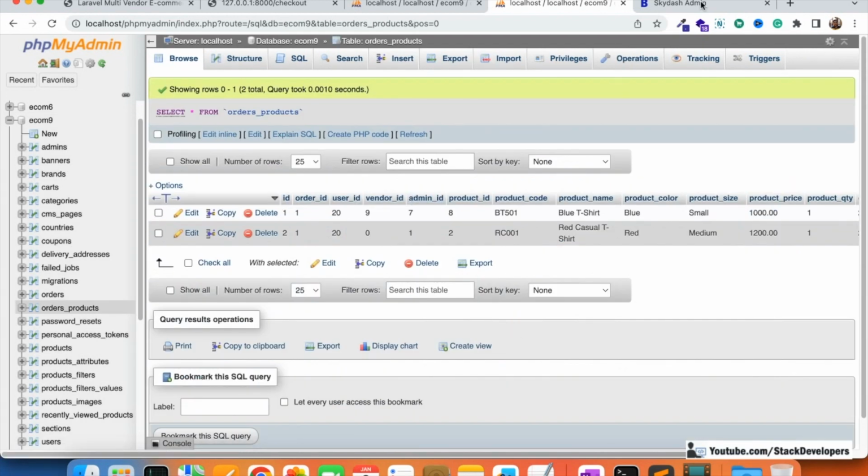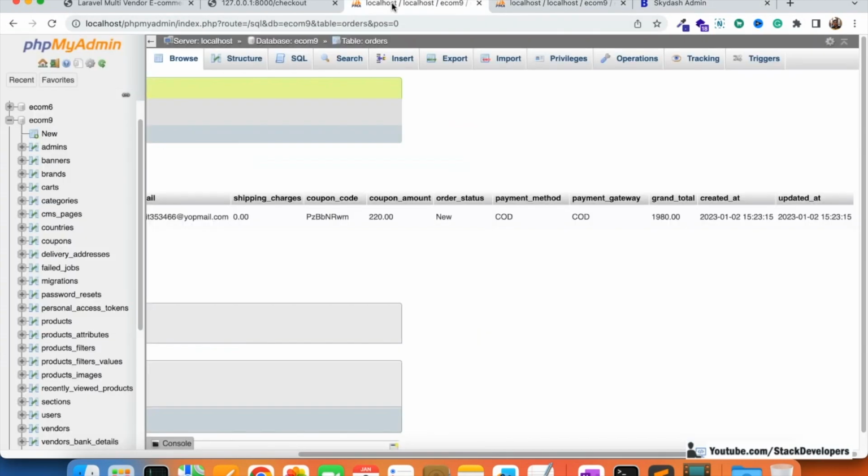So finally we will show the thanks page. Once the order has been successfully placed, we are going to show the thanks page to the user, saying your order has been placed with this order id and this grand total, so that the user can confirm his order. And also we are going to show the order details in the user account as well as in the admin panel. In this video we are going to create the thanks page for the order.